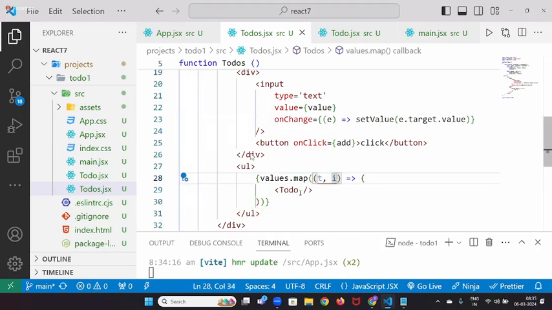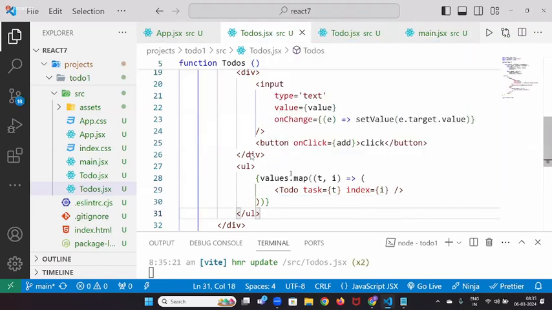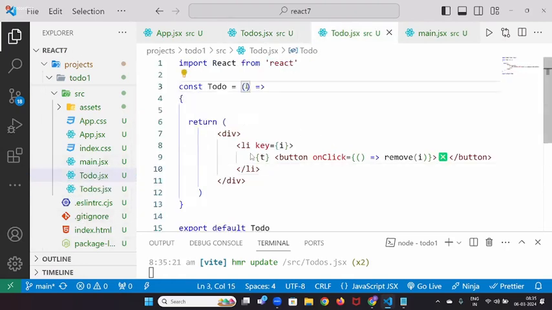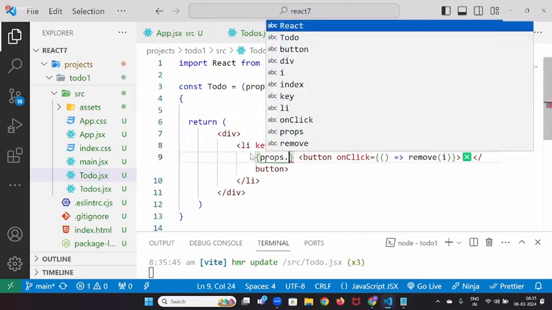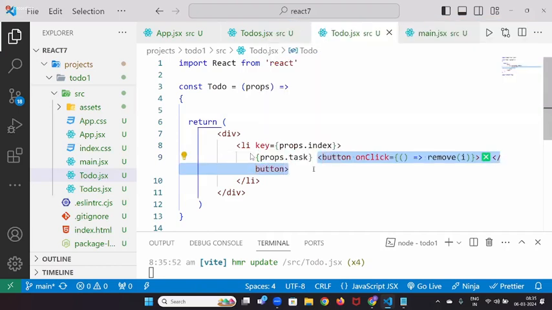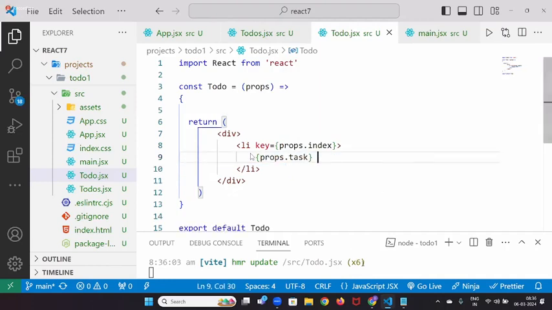Now here I wanted to send this p value, i value. Right or not? So let's send it here. Task equals to p, index equals to i. Any doubts, sir? So let's go here. Here it will take these values using props. You can do destructuring here, or you can directly write props.task, props.index. So here props.index, props.task. What happened?